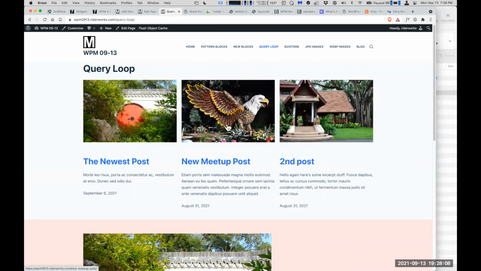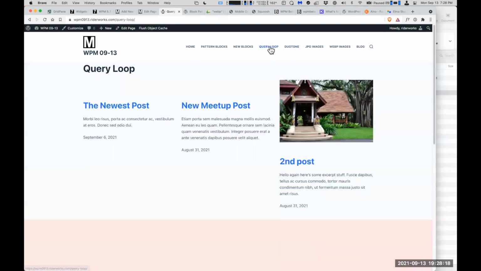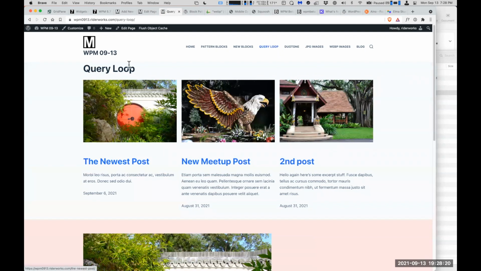And so if I actually go to any one of these, if I click second post, it's like clicking on a link and we go to the second post. This is the actual post page. Okay. Let me go back to the query loop. And we can do a little bit more.